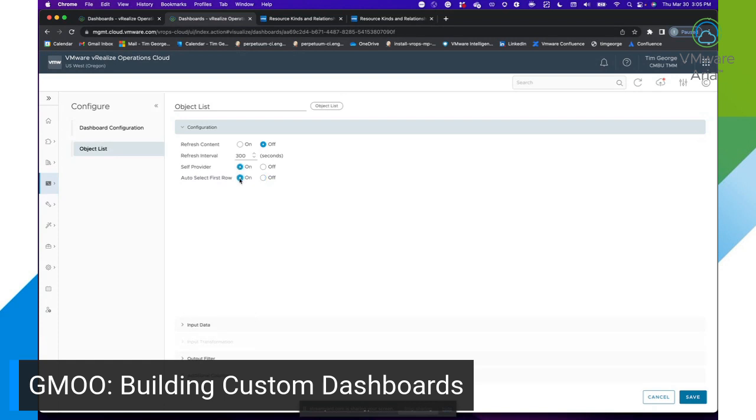I'm going to auto select our first row. We could go ahead and refresh our content every so often if we wanted to do that, but for the most part, unless we have very short-lived objects, we can leave that off for the moment and just say it's going to refresh based on if anything changes in our operations in general. So that's it for our configuration. Pretty simple configuration of the overall widget.